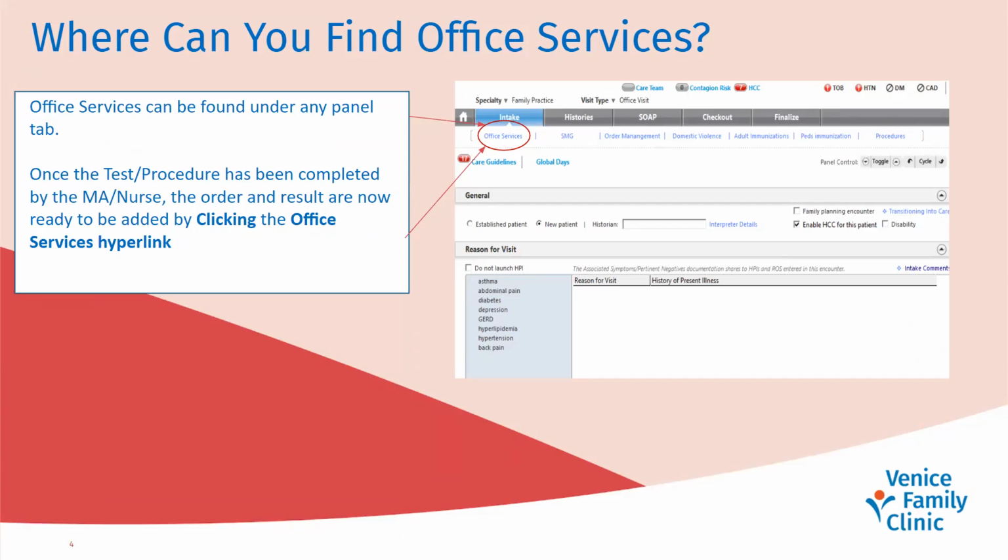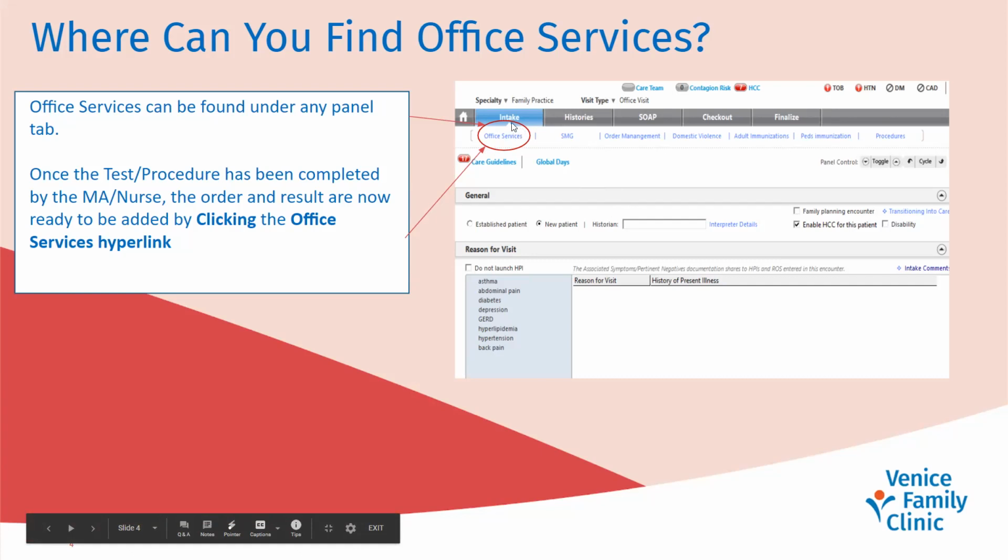Office Services can be found under any panel tab, under these blue hyperlinks. Usually it is found on the left corner here, and it's now called Office Services. Once the test procedure has been completed, the MA will enter the results there, and then you can view the results by clicking on the Office Services hyperlink.